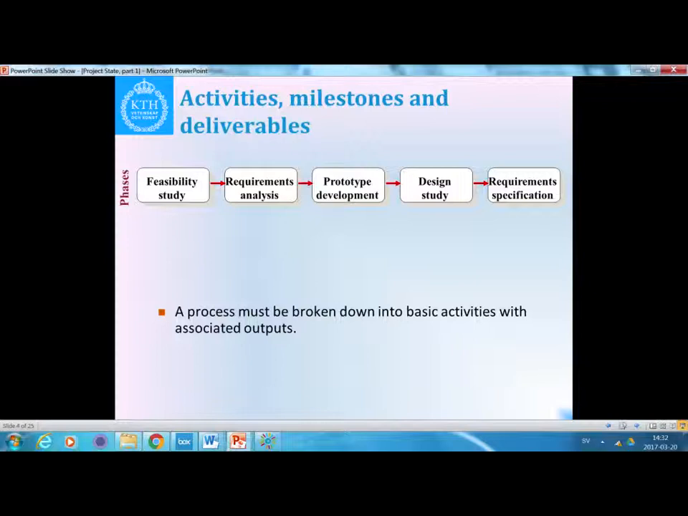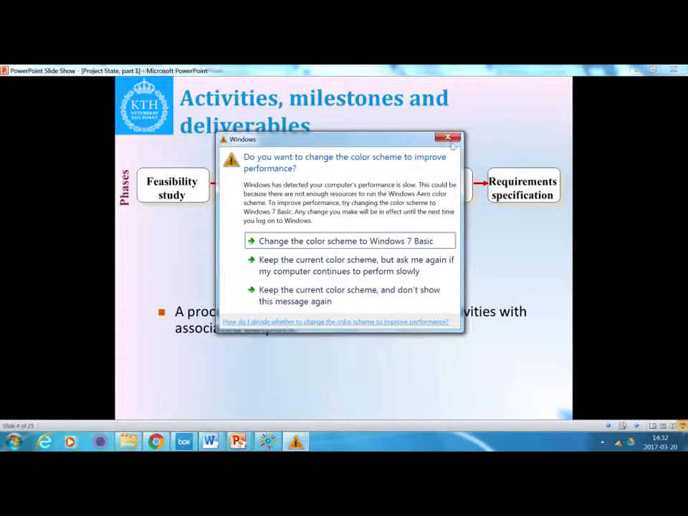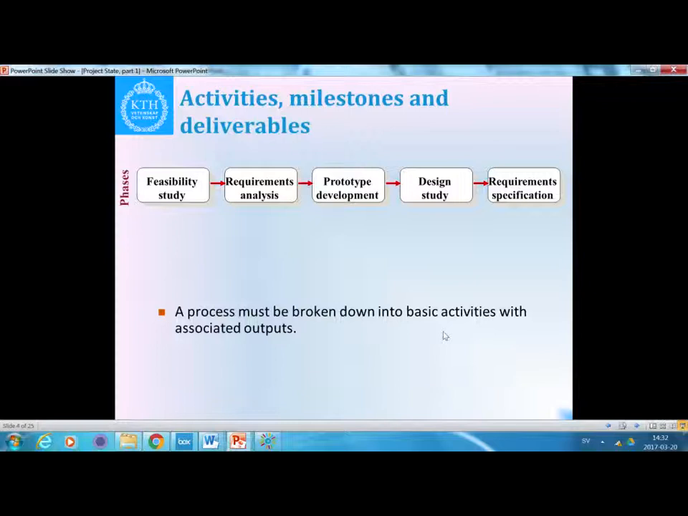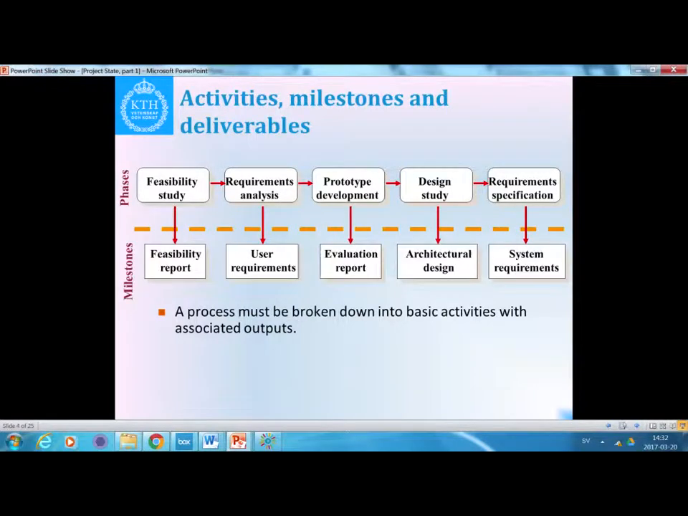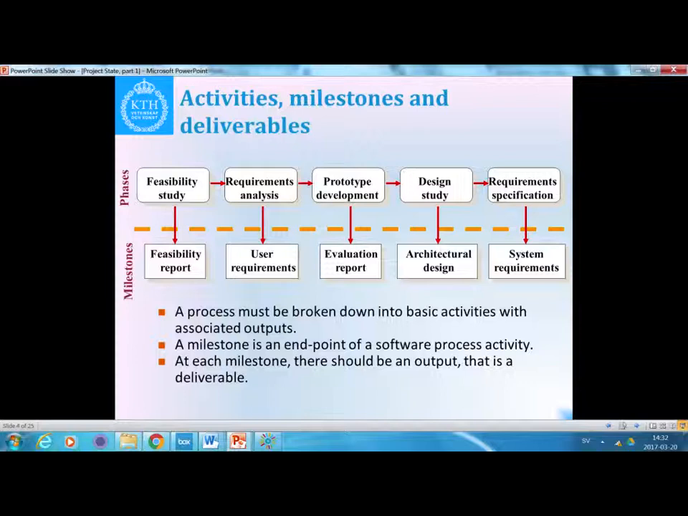So what we always do, we break down our process into some phases or basic activities, where each activity has some output which is input to the next activity or phase. All these activities end with some kind of milestones. So a milestone is an end point of a software process activity, and at this milestone there should be some output, some deliverable that is input to the next phase.